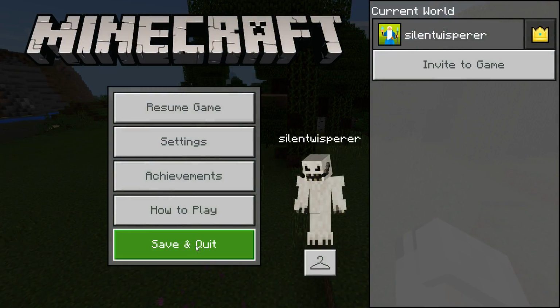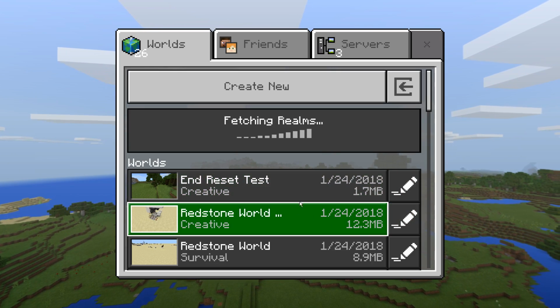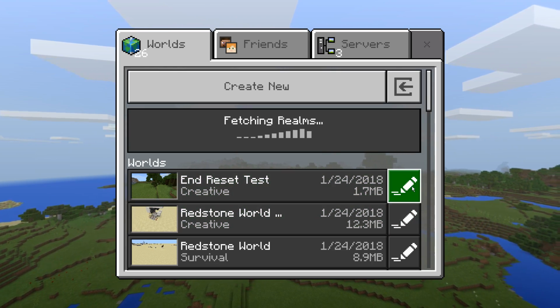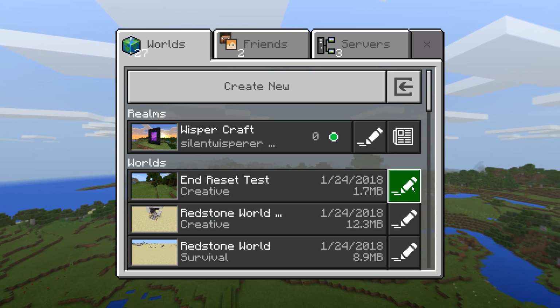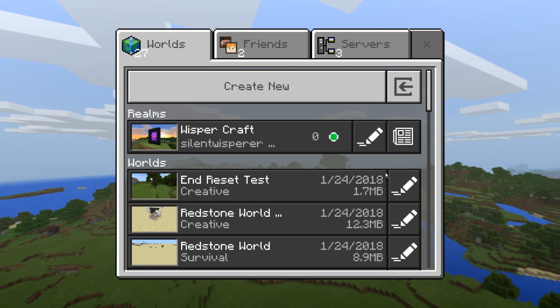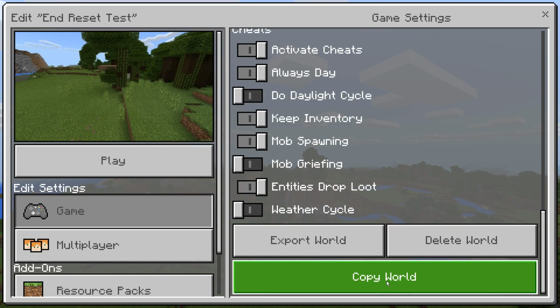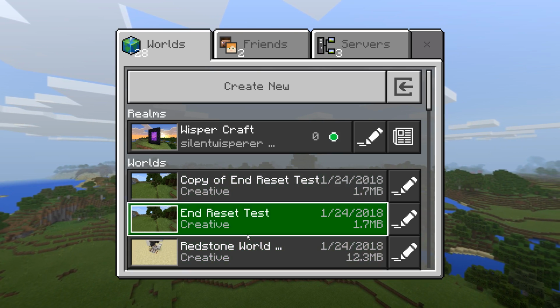So before we get to actually editing the world, we're going to take a look at how to copy your world in case anything goes wrong or you mess up your edits or accidentally delete something. Always make a backup of your world before you edit anything at all. So basically click the pencil icon right here and then scroll all the way down on this first tab and just hit copy world. Literally as simple as that.